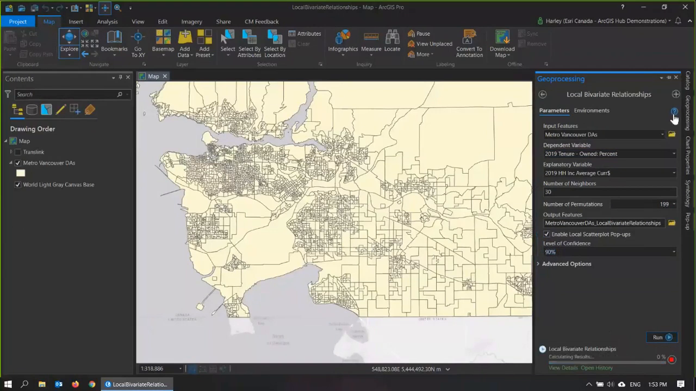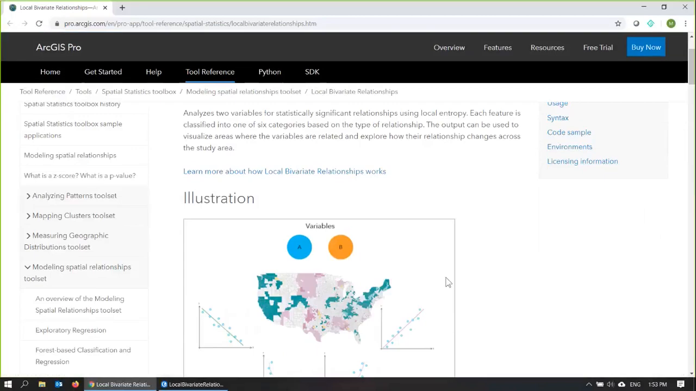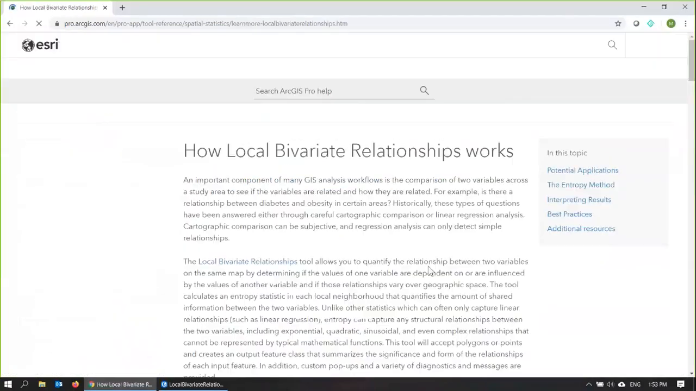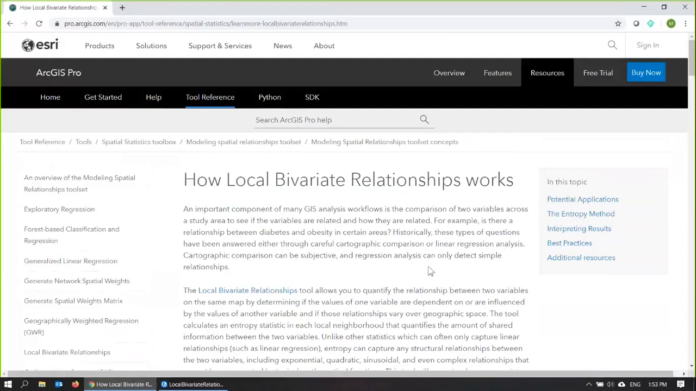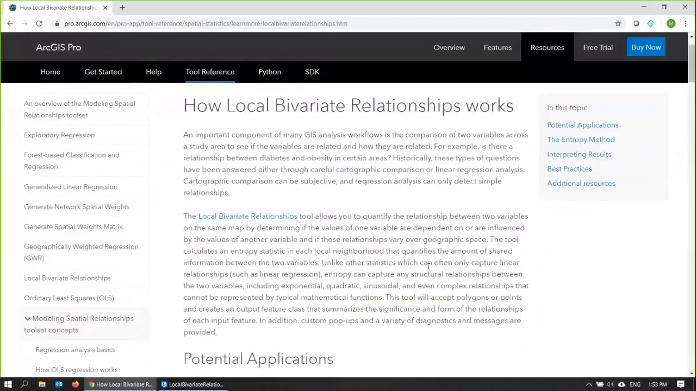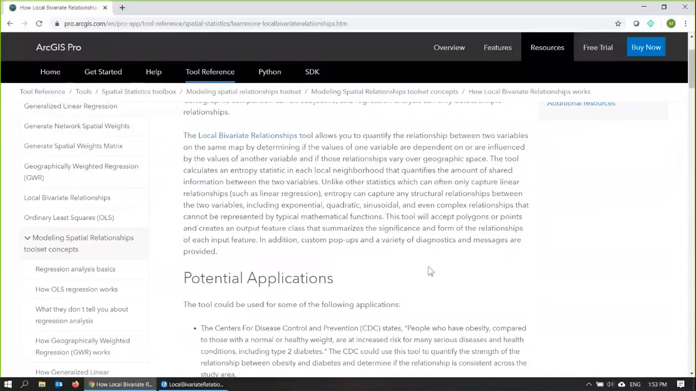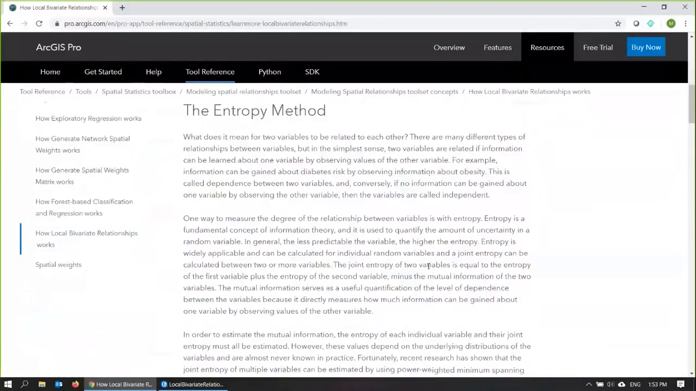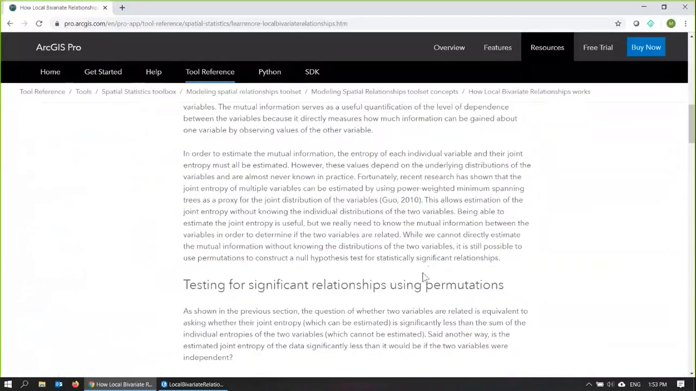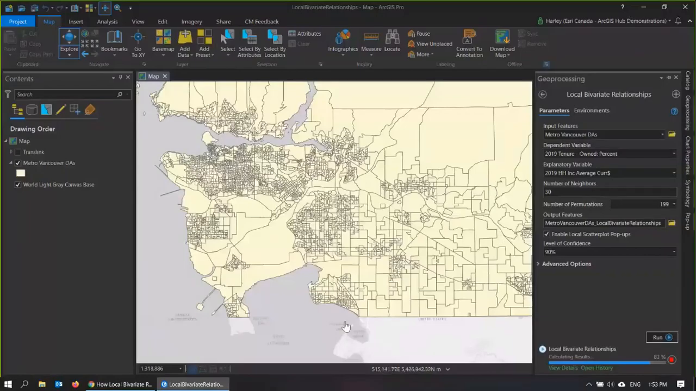Now, as always with any of our tools, you click on the little help button. If you want to learn more about the details of each of the tools, you can go into that help button directly. And for this case, there's a lot of statistics and science going on. For many of the spatial statistics tools, you can learn exactly how the tool works, the methodology, etc. So you can peruse all of that information within the help documentation as it's executing.